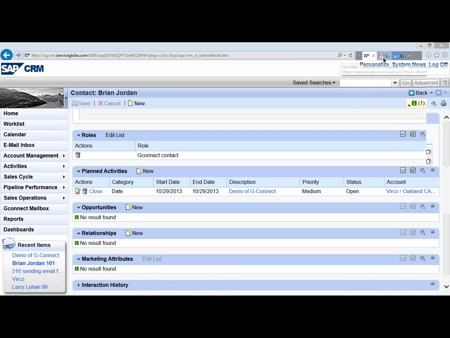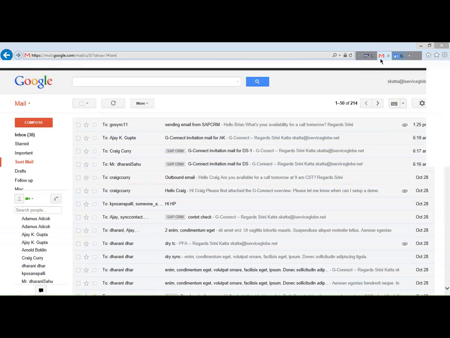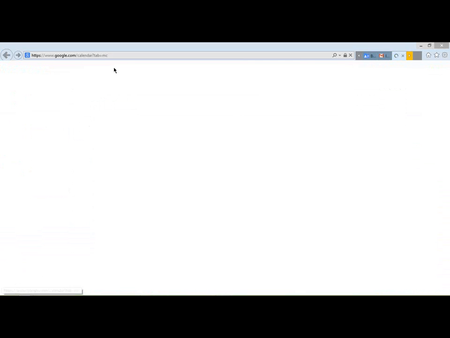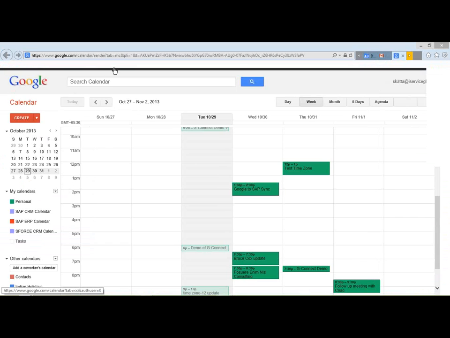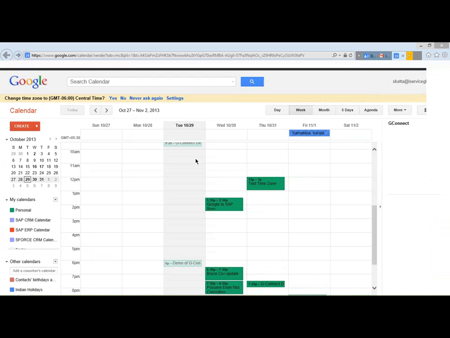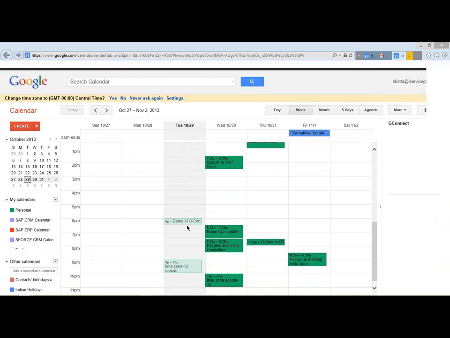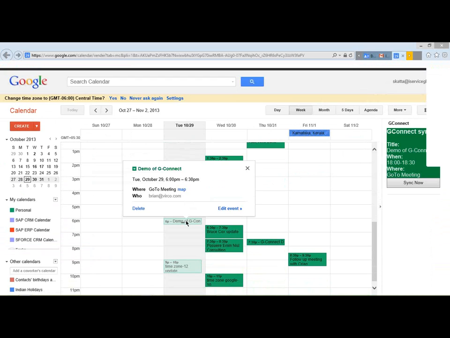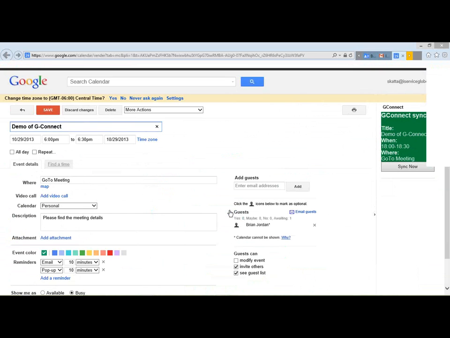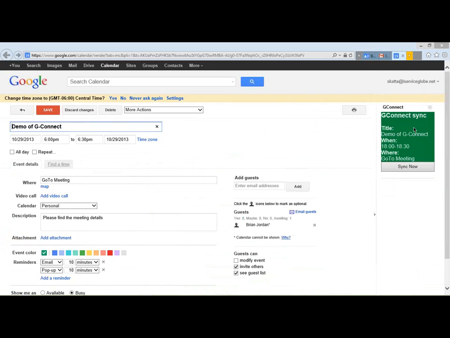So I'm going to go back into my calendar. See, demo of G-Connect, 6 p.m. So this is how the sync works. And obviously, as you see here, we've given a sidebar gadget.